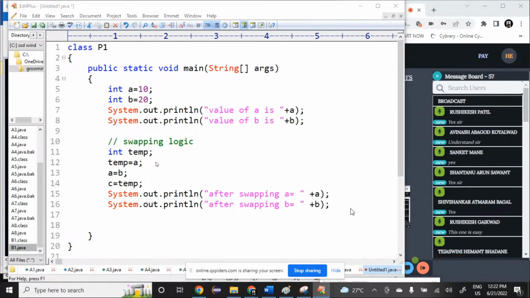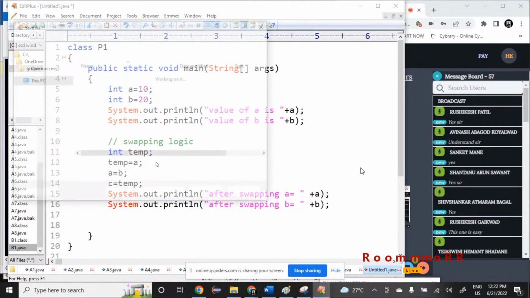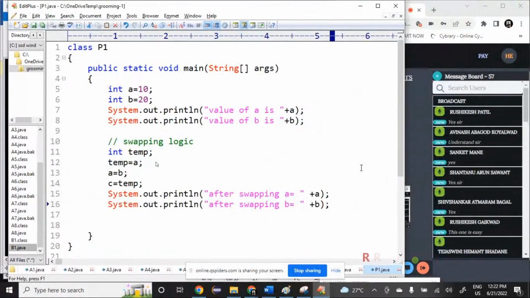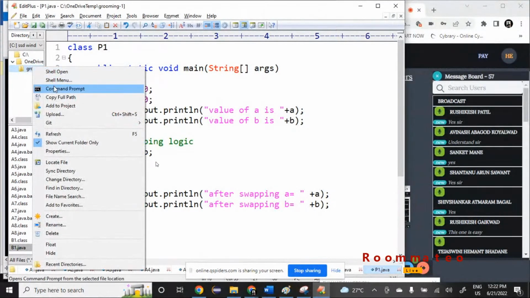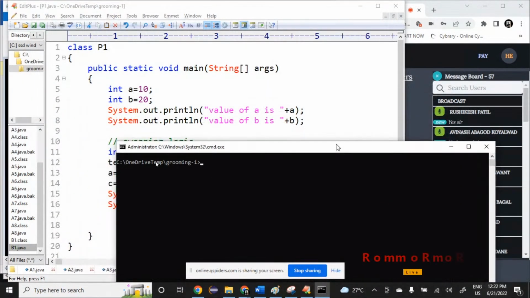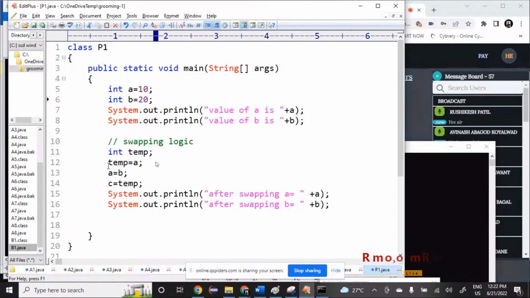So I will save the program by the name P1 and we'll compile it. We'll open the compiler and we will try to compile the program. javac P1.java. Oh, where is, okay, it's not c here.